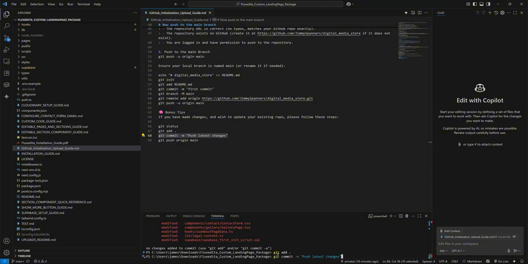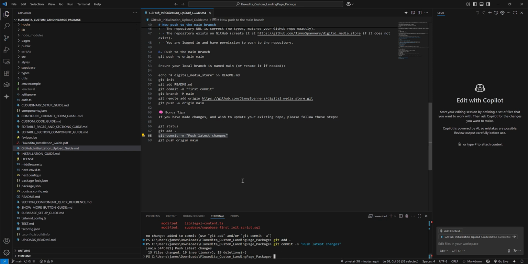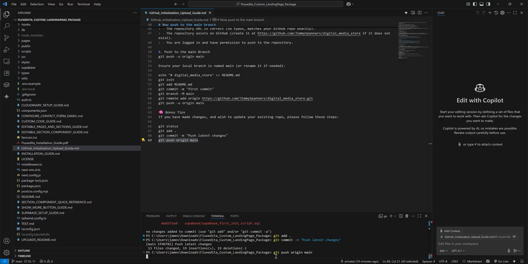This is where we could put in the message saying what our changes were. I will just leave it as push latest changes, but as a general rule, this is a comment that will remind you of which changes you made, and indeed any others that are working on your project possibly. If we enter that, it can tell us there's now 13 files there. Copy, Control-C that. We have 13 files, 19 insertions, 19 deletions, 30 old emails, etc. And we go git push once again.